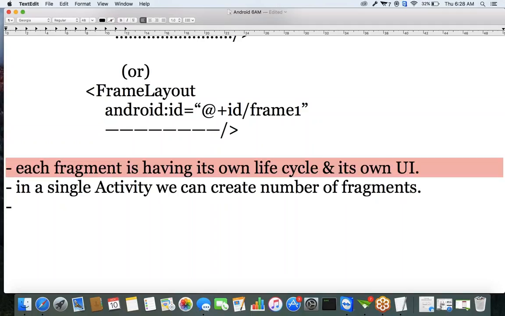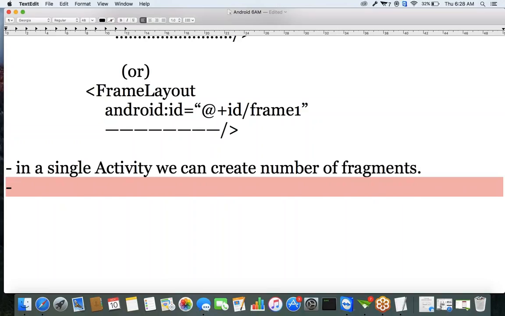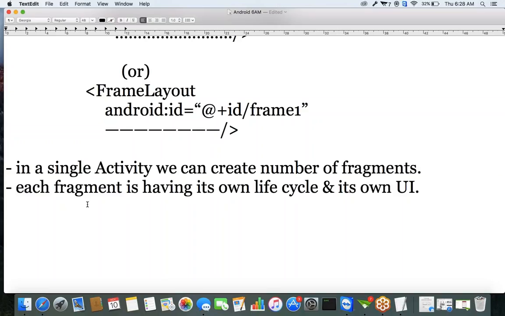Meaning user interface creation will be done by using XML. And what is the next one? Life cycle. Life cycle means we had to create the Java file. Each fragment is having its own UI, which you can create by using XML. The Java file will maintain the lifecycle.